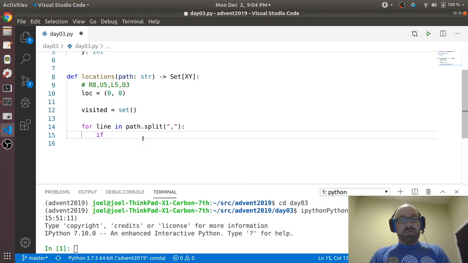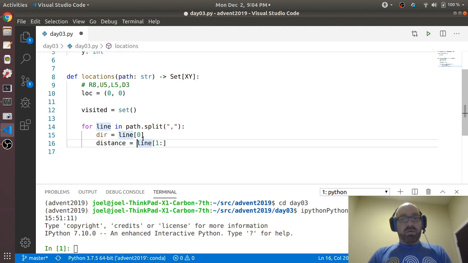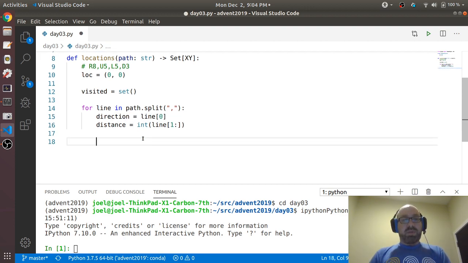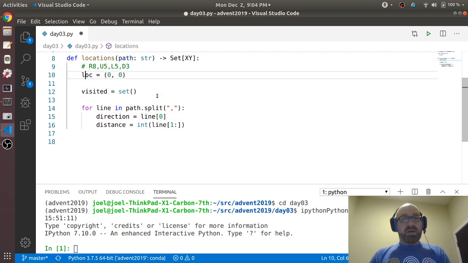So let's say dir equals line 0, distance equals line 1. I won't call it dir because that's a built-in. That's why it's colored like this. Direction, and rather than actually this, I'm just going to do x equals y equals 0. That will be easier.